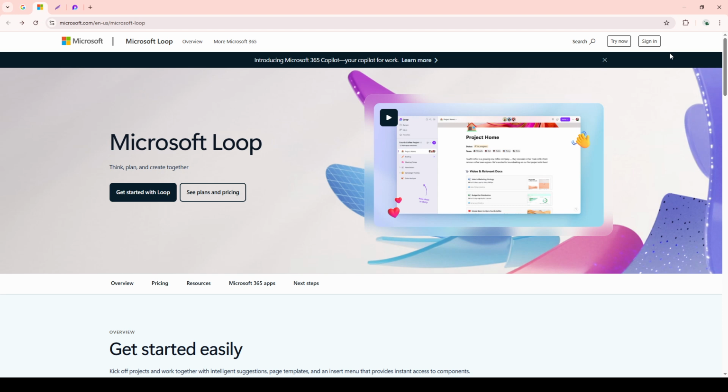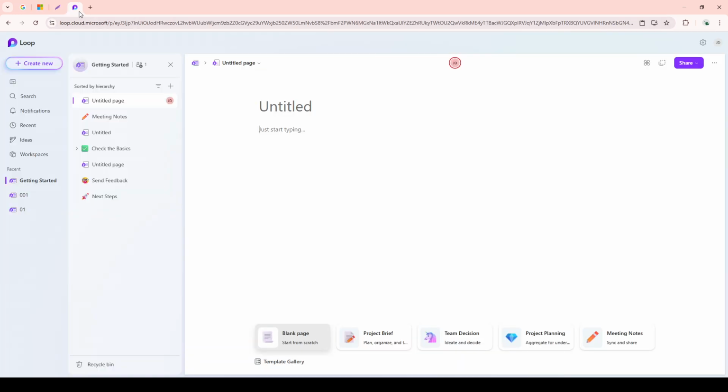Now that you're on the Microsoft Loop page, it's time to sign in. You'll need your Microsoft account credentials for this. If you don't have an account already, you can easily create one. Just follow the prompts to set it up. Signing in is crucial because it allows you to access all of Loop's features and ensures that your work is saved and synced across the cloud.